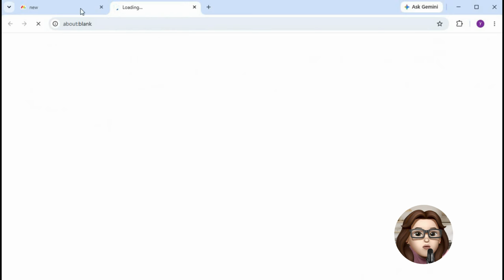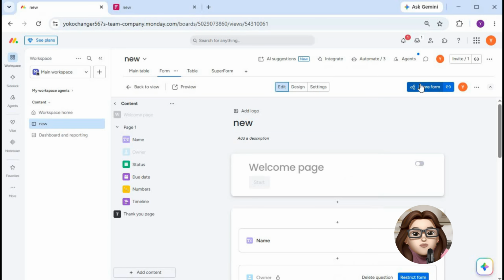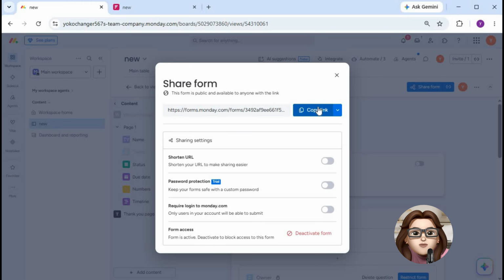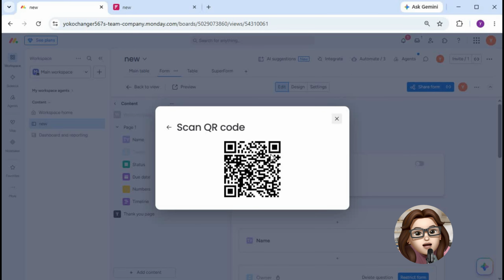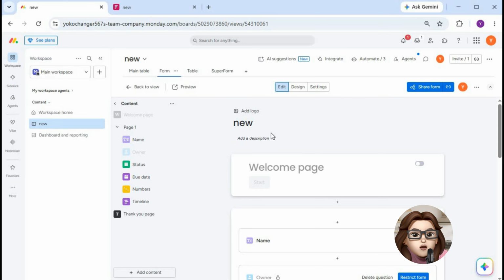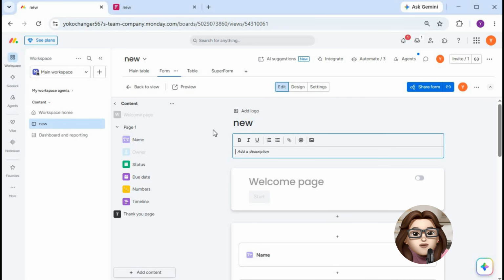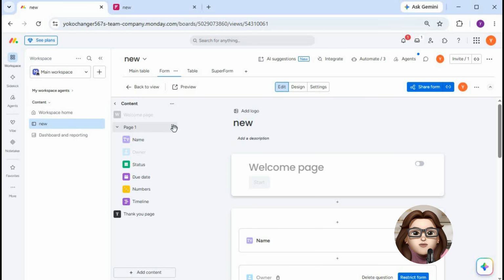Once you're satisfied with the setup, click Share Form to generate a public link. You can share this link by email, on social media, through a QR code, or embed the form on your website. From then on, every submission will automatically appear as a new item on your monday.com board, making it easy to track and manage responses.